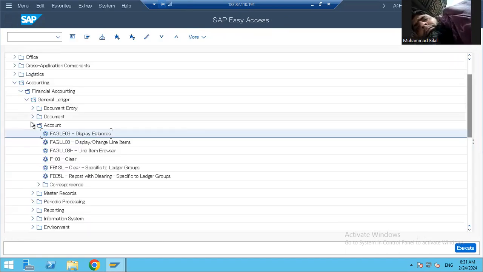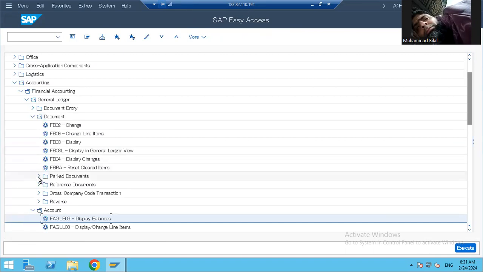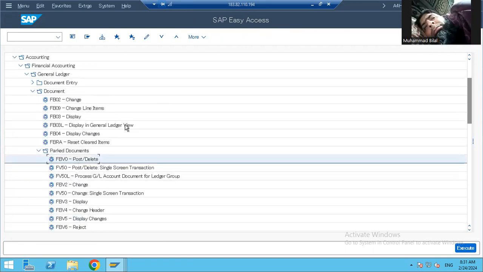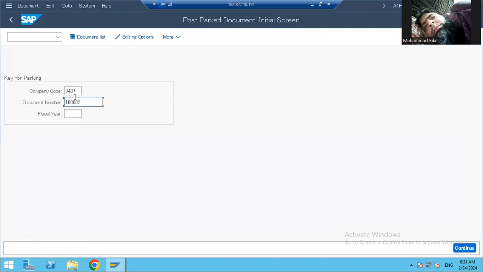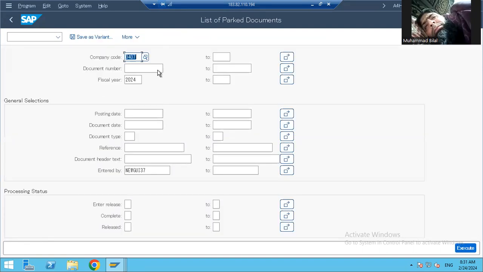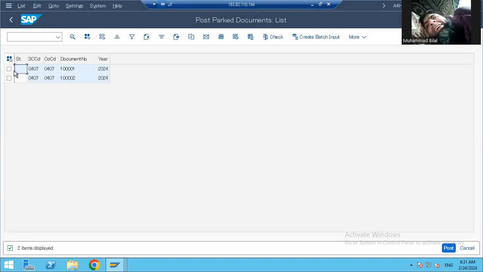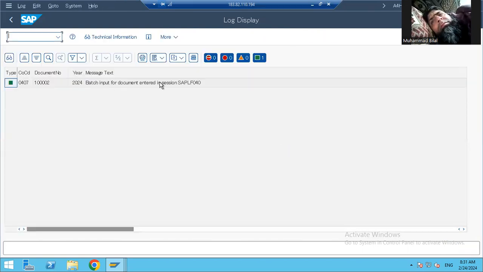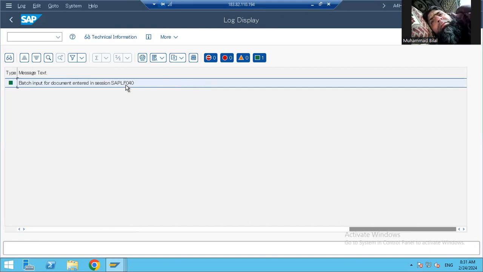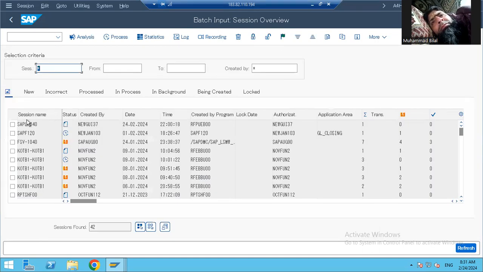Okay. So let's post parked documents, post and delete, FBV0, 0407, execute. We have two documents. Select all these and create batch input. Batch input for documents entered in session SAP LF 040. For the batch document, we go to SM35. Batch input, SAP LF 040, new GUI.